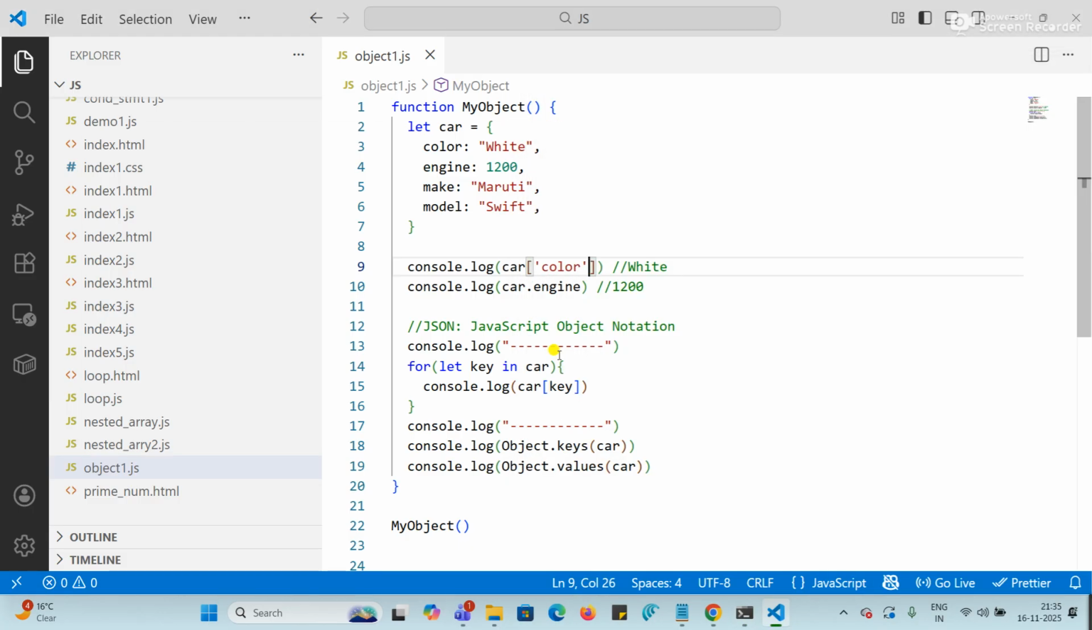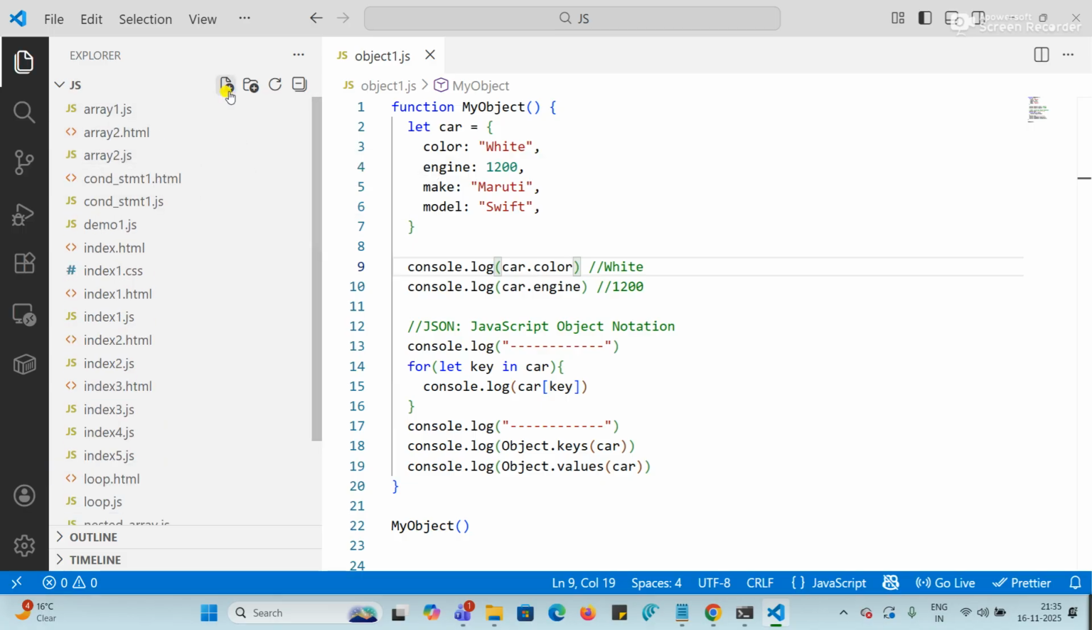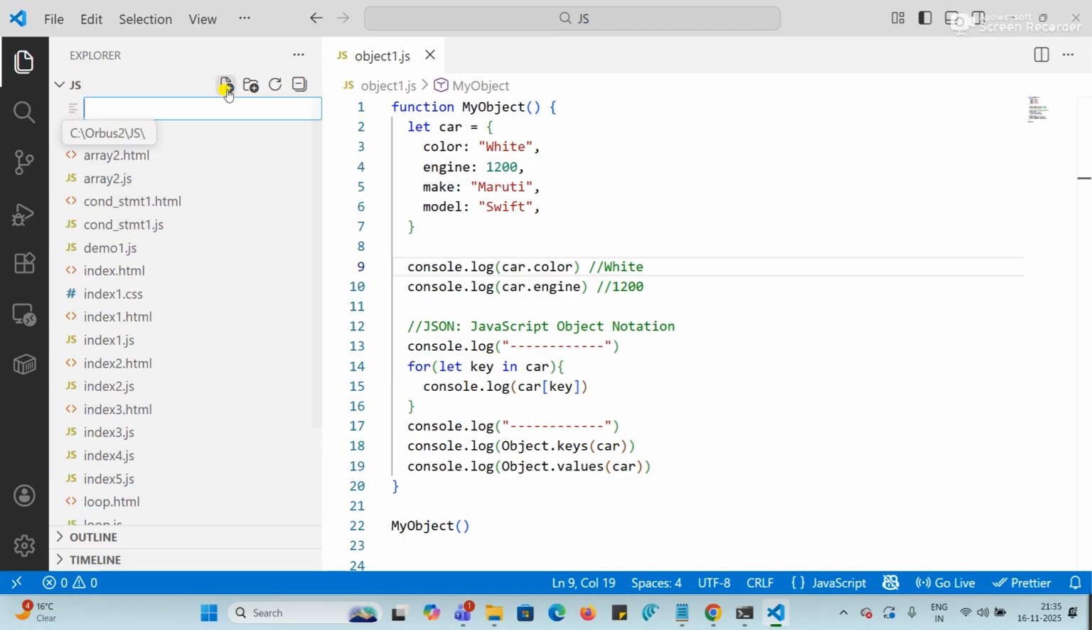But the standard syntax is this dot. Right. Okay, so this is one thing. Let's create a new file, Object2.js.